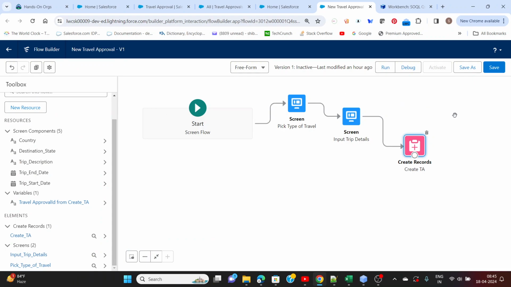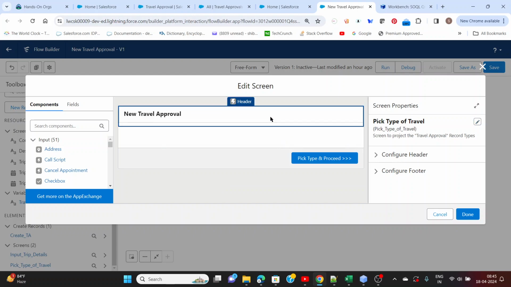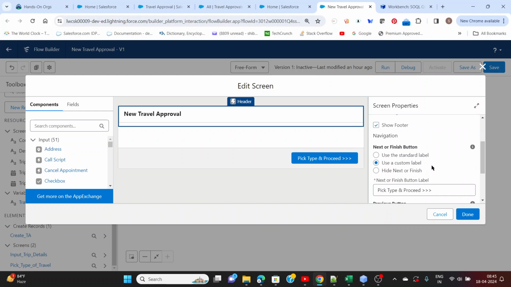So I've just created the framework, the core part to be built. I have the first screen. It's a blank screen component. I just named it new travel approval, and the footer is configured. You could say it uses a custom label, pick type and proceed. This essentially facilitates picking the right record type. That is the goal of this particular screen component. So let me build that.